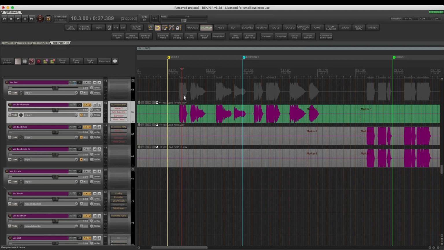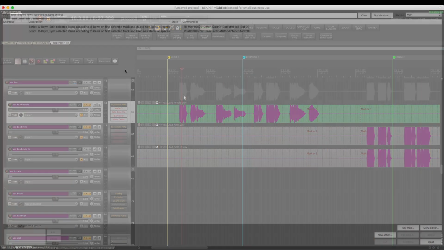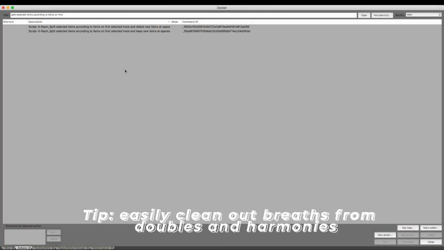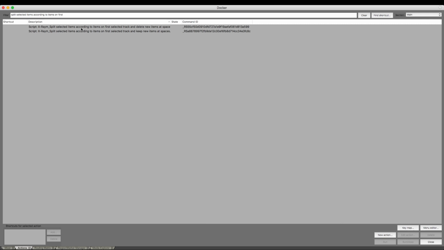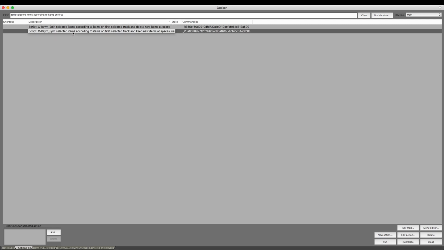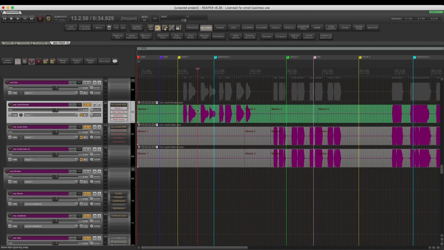If I do both pitch and time correction, I have two backups of the track, one before tuning and one after tuning, but before editing the time. Next up, there are two special scripts. They're special because they're very useful. Split selected items according to items on first selected track and delete new item at spaces. And split selected items according to items on first selected track and keep new items at spaces.